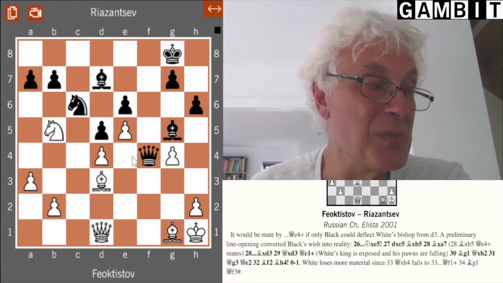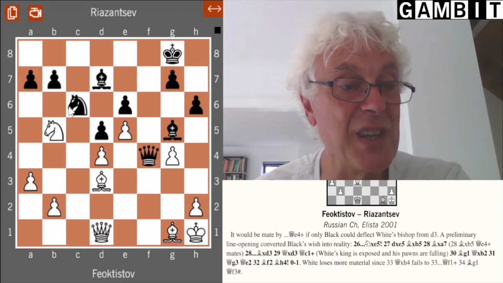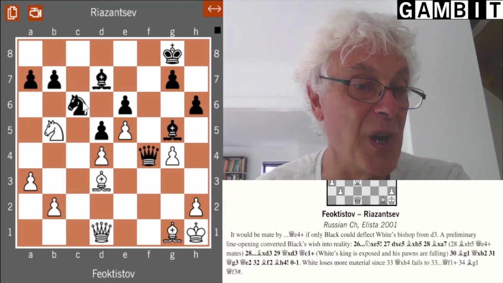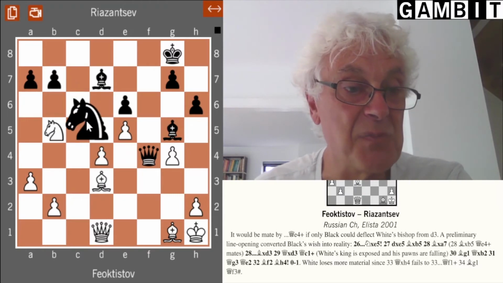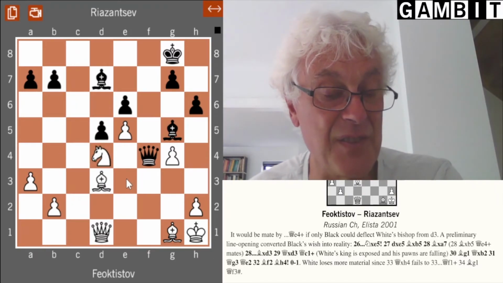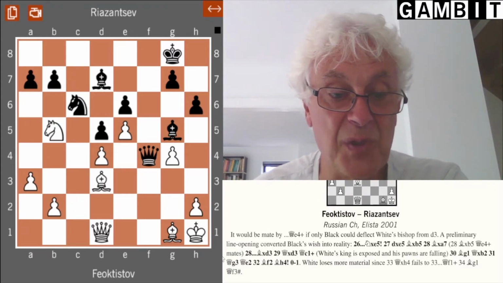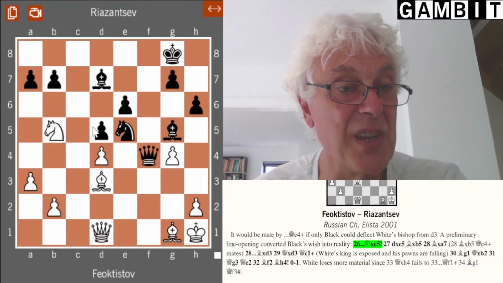So we're in a similar situation to the first position I showed you, where we have to find a way to get rid of this knight in a forcing way. Well, it's a mistake to play this move, because white can recapture with the knight, and then the whole thing just doesn't work at all.